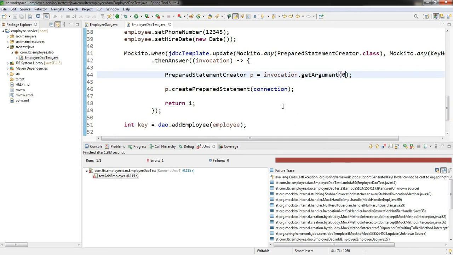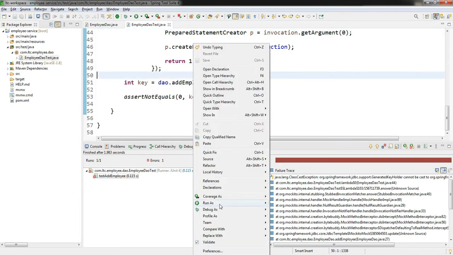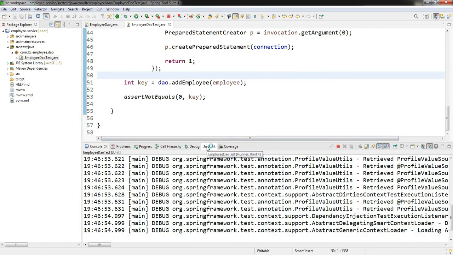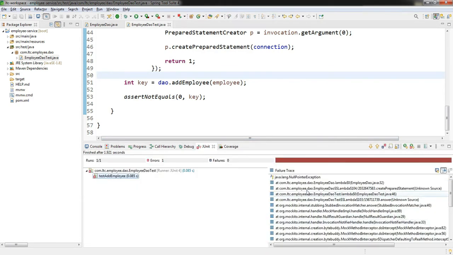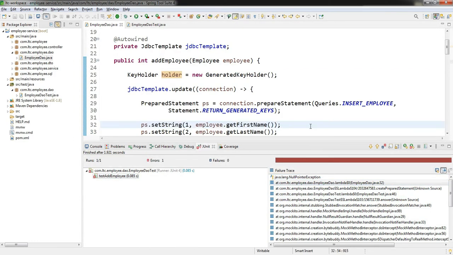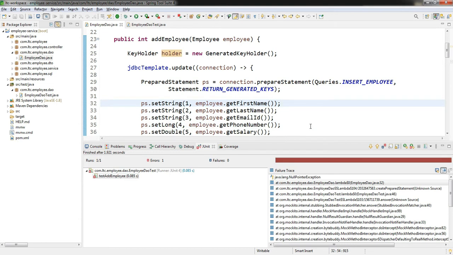This is 0. Let's try that way. Okay. As we are using the connection prepare statement, we have to mock this method also.